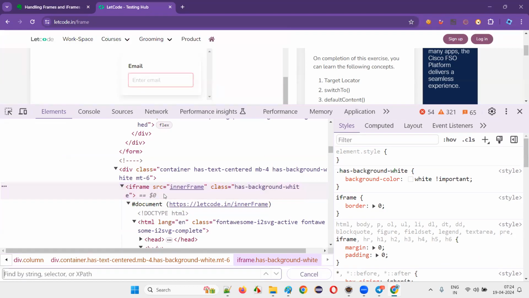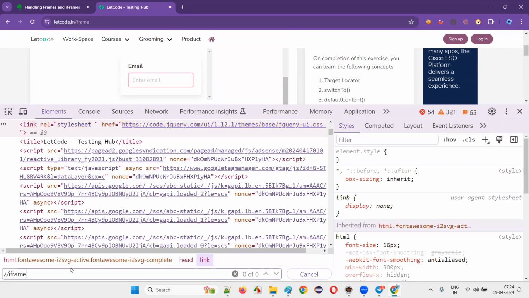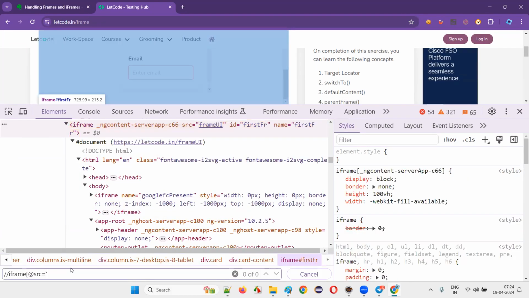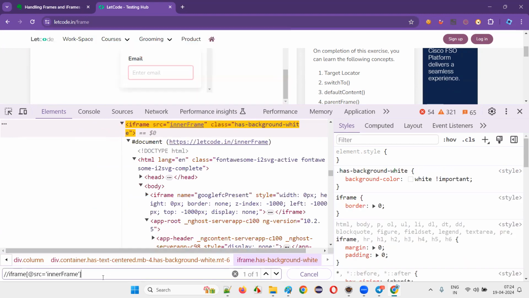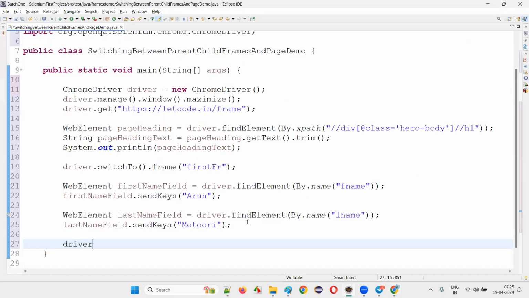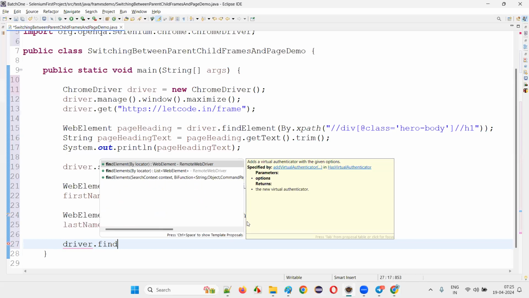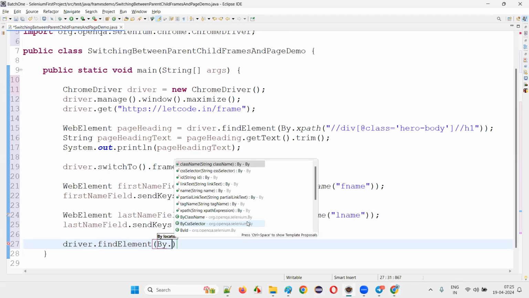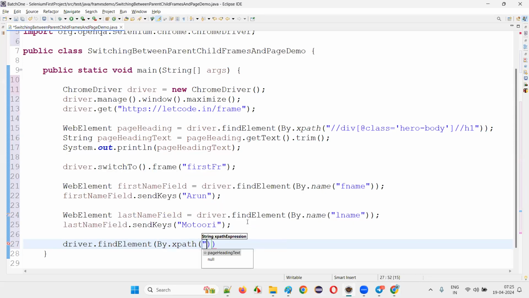I'll create an XPath expression because ID and name are not there. I'll copy this inner frame text and write down here /iframe[@SRC= and give the SRC attribute value. And we have located the inner frame. Copy this and here write down, create a web element for the inner frame, driver.findElement by XPath, provide the XPath expression of the inner frame.